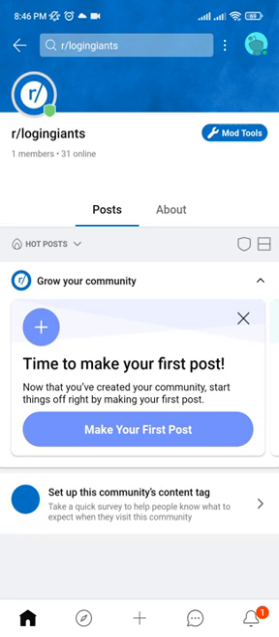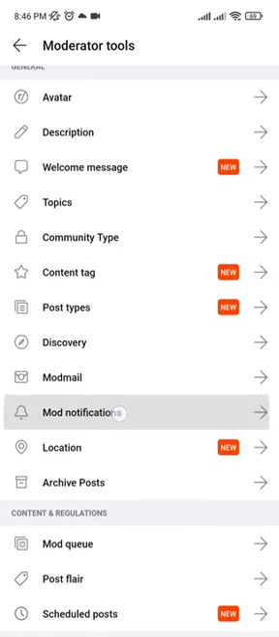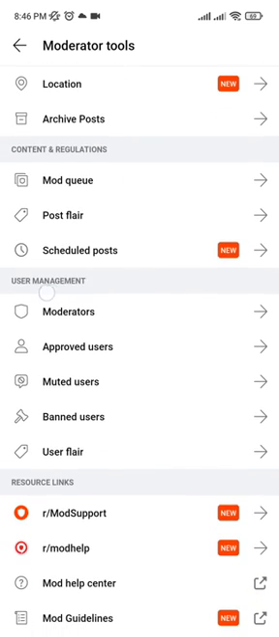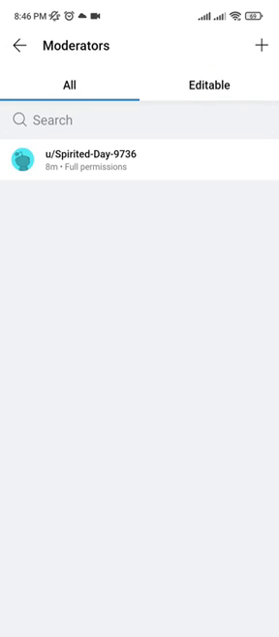So at first, after you go into that, you want to go into mod tools right here. After you click on that, you must scroll a little bit down, and under user management, you'll see moderators at the top right here. You must click on that and now go on editable.